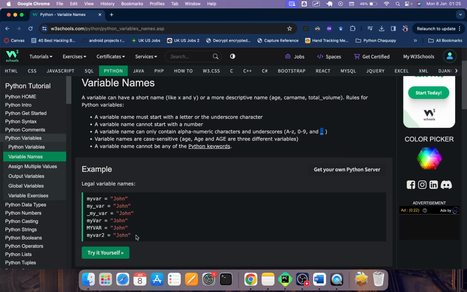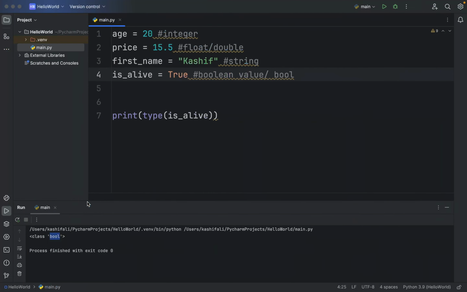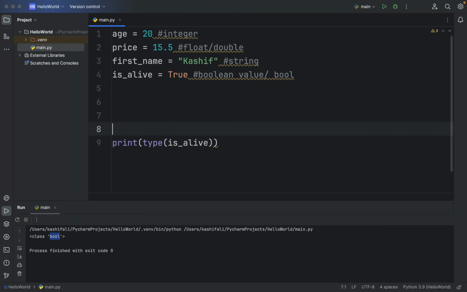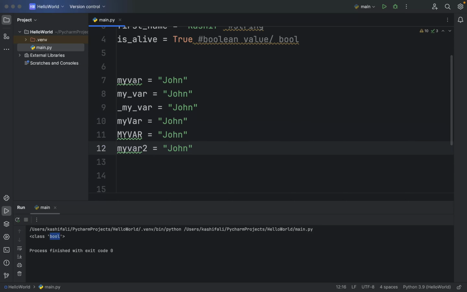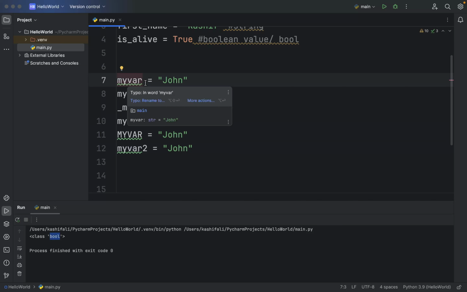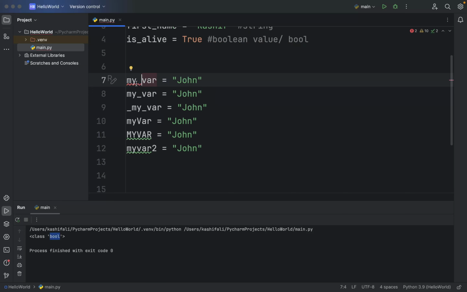And here's a more intense example of this. Let's take this code to our editor and place it here. Either you can name it in a combination, but you're not allowed to use any space between your variable names, otherwise it's going to give an error, as I just showed here.